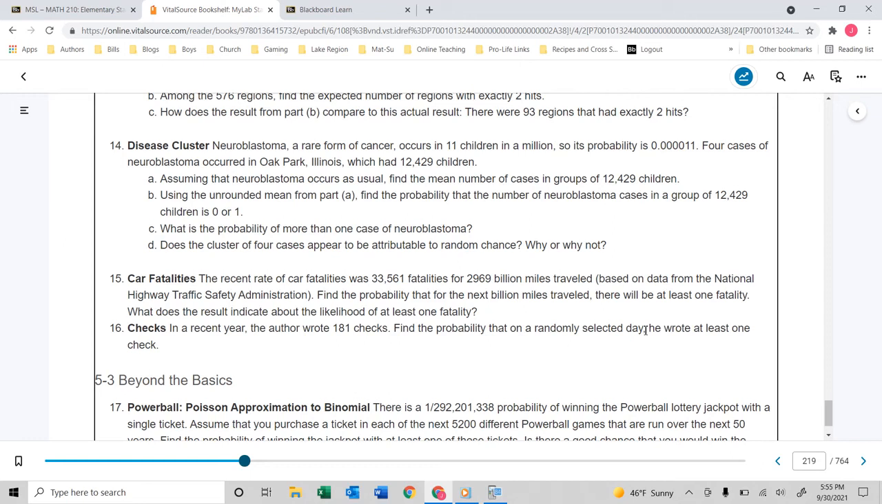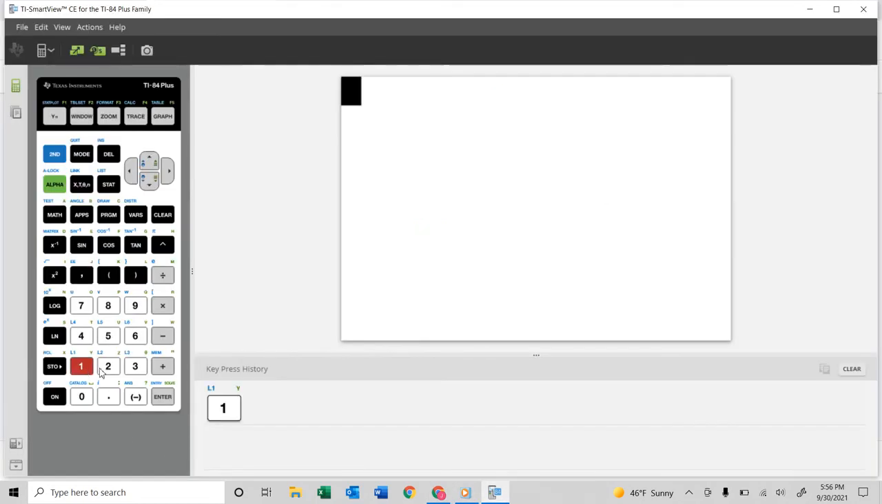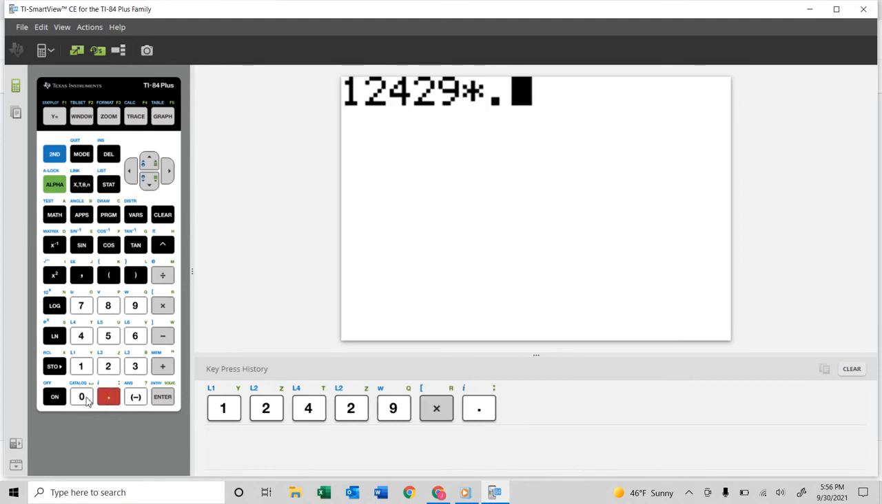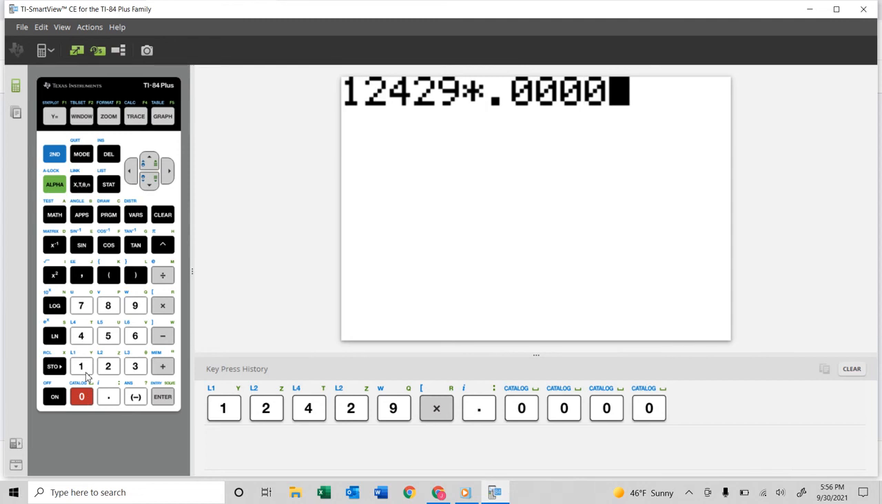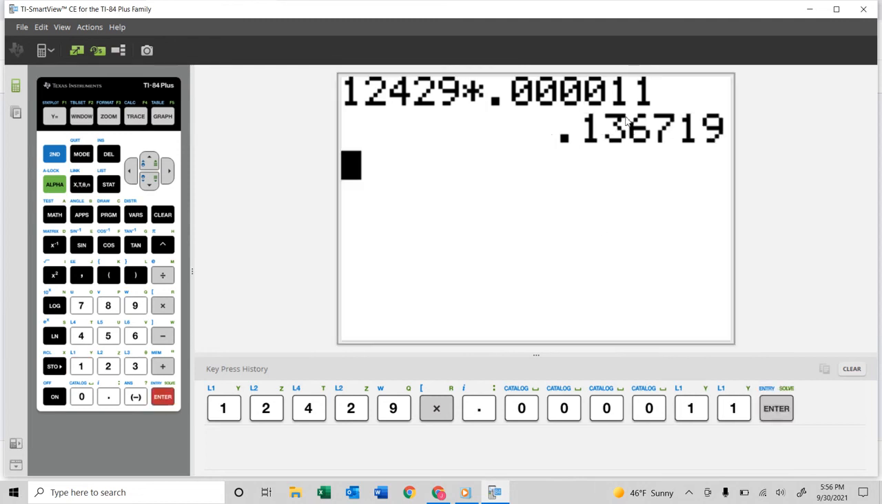So the first step is to find the mean. This says neuroblastoma, which is a rare form of cancer, occurs in 11 children in a million. So the probability is 0.000011. 4 cases appeared in Illinois, which had 12,429 children. So assuming that it occurs normally, what's the mean number? The mean number then is 12,429 times 0.000011. So this is my mean, okay?